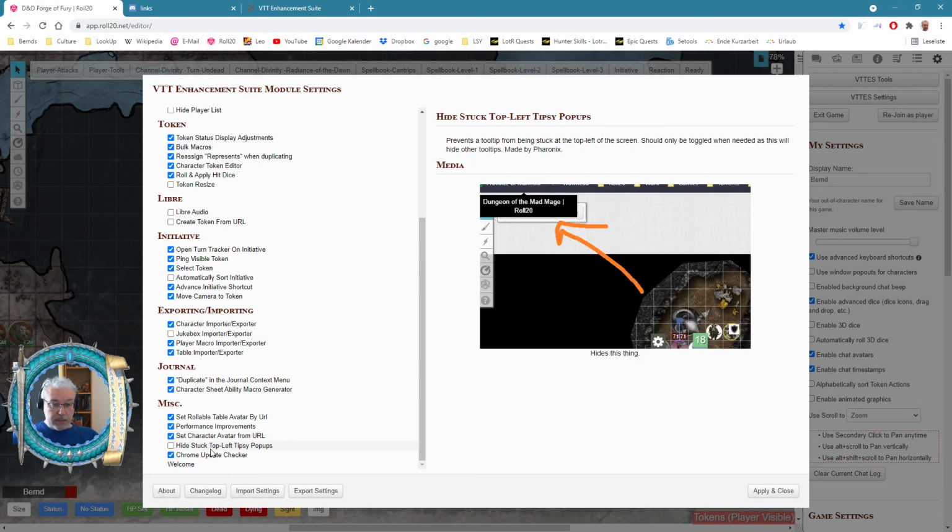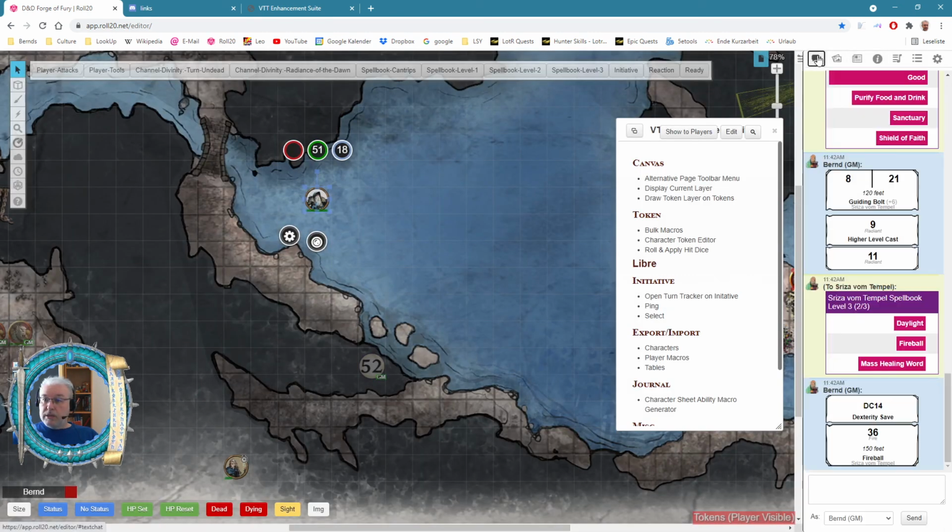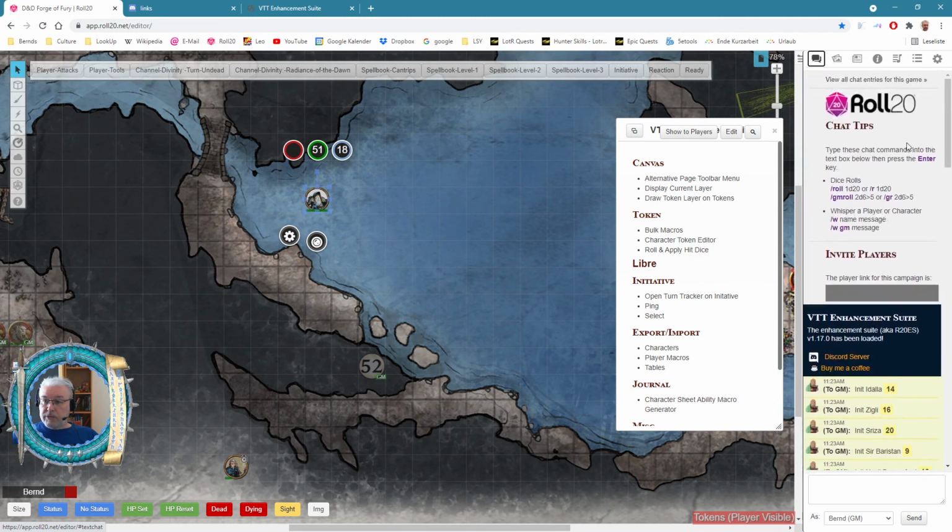Hide stuck tipsy pop-ups. This is very helpful. Sometimes I don't know if you encountered this, but for me it sometimes happens that I'm hovering over, for instance, a roll result, and then this roll result stays there forever. So maybe you should do this. The Chrome update checker, for instance, if a new version is there, you would get here in the first place, this welcome screen, then you would have a new version is available, and you can just click to get it.